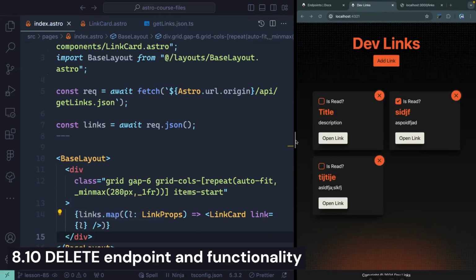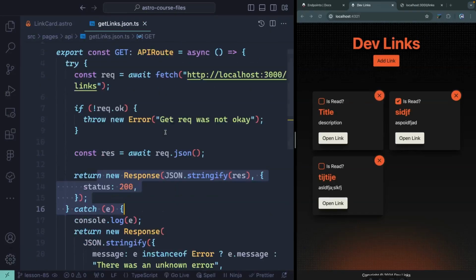It's time to start trashing stuff on our site. So what we want to do is be able to delete things and then they should get removed. So we need to do two things for that.